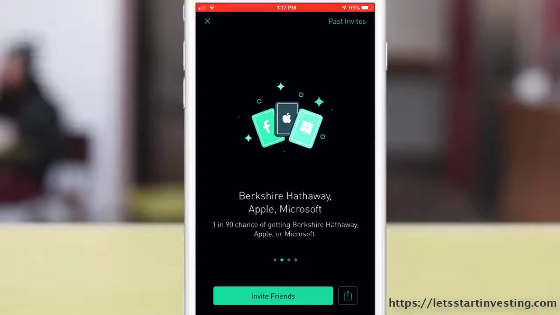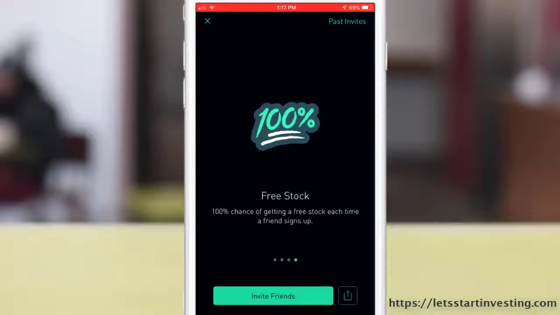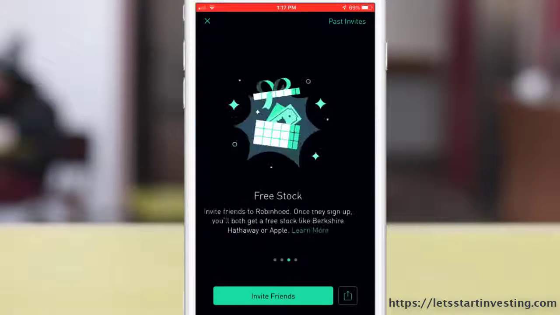So like this one here, it shows you have a 1 in 90 chance of getting a Berkshire Hathaway, Apple, or Microsoft. Those are your multi-$100 stocks. And then you have your 1 in 150 chance of getting General Electric, which is like a $10 stock, and other stocks. But you're definitely going to get a free stock if you share this with a friend, and they will also.